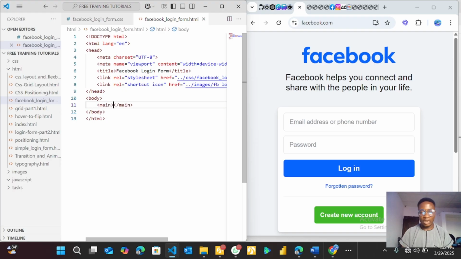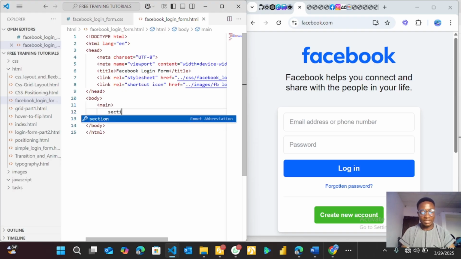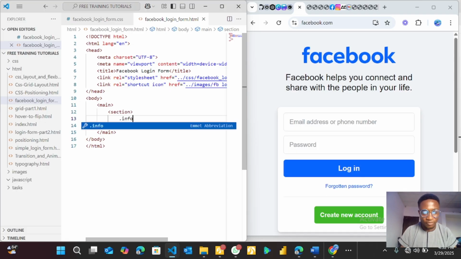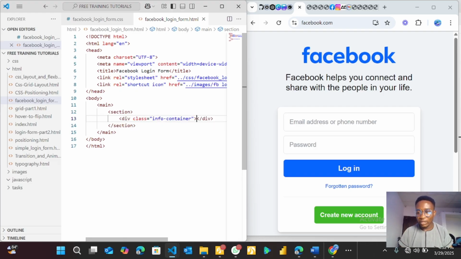So here, I'll write the main. Inside the main, I have a section. Inside the section, I'm going to have two boxes. The two boxes I mean are this part and then the part for the form. The first part I will name info container. Hope I got that correct.